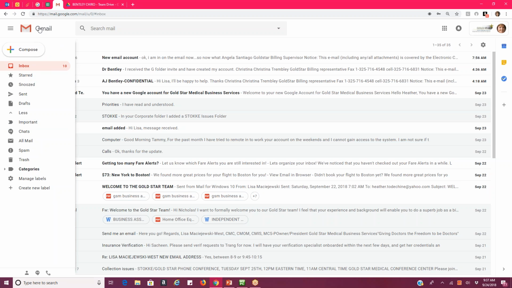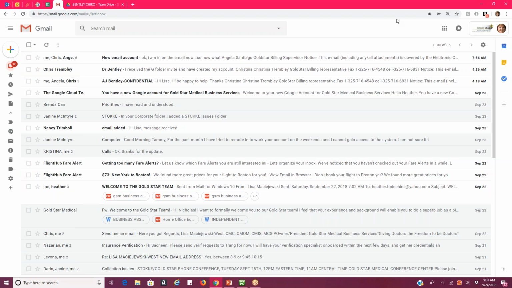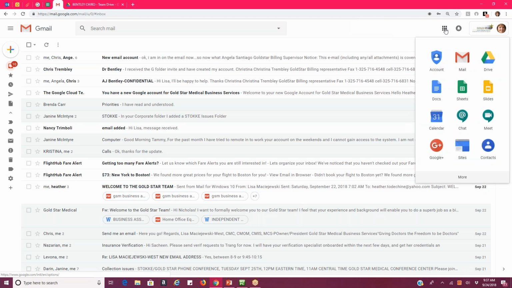The other thing that you need to be aware of is how to get to your G Suite. So the G Suite is the drive that is going to have the shared file folder. And the way you'll find your Google Drive is through this little icon here. It looks like a tic-tac-toe board. So what you would do is click on that, and it will open up your different Google apps.